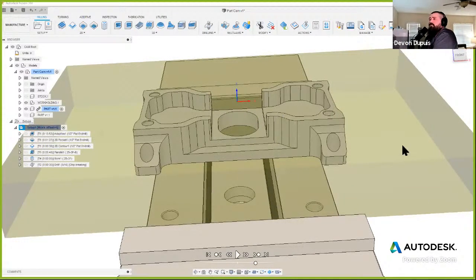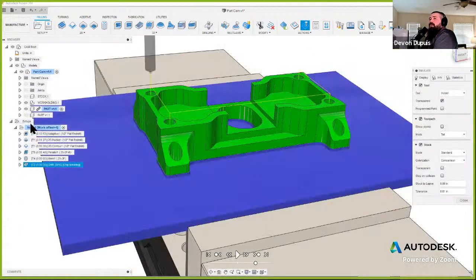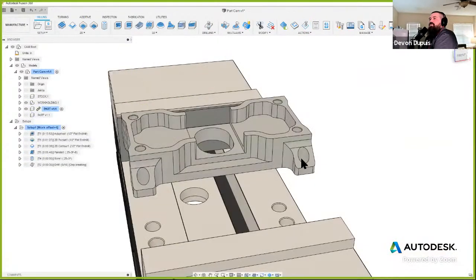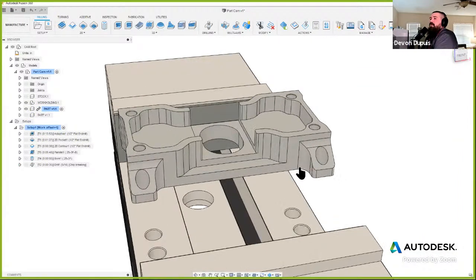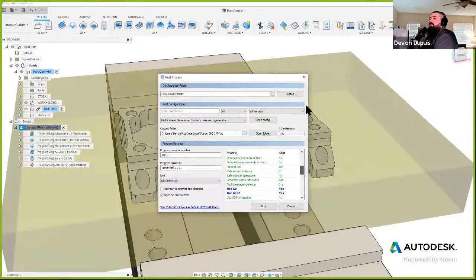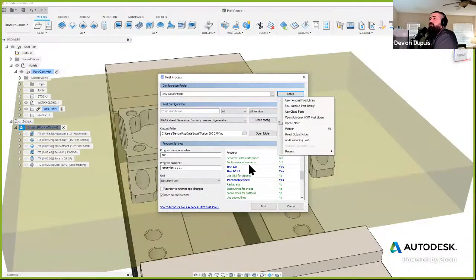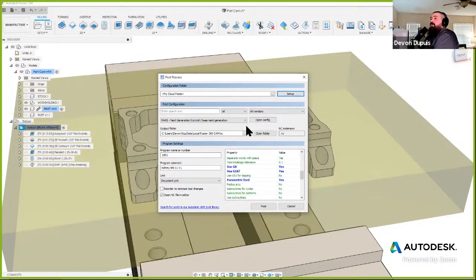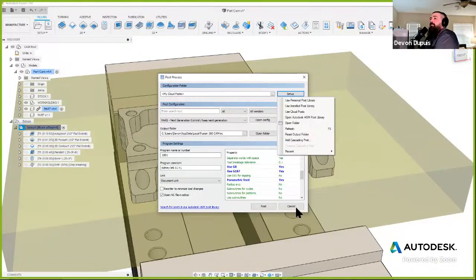Now, the one thing that I think is important is a lot of people go in here to post process, and they might edit and change some of the settings in here. Now, Fusion, every time it's updated, does dump in the new versions of all of these posts. So if you make these settings, you'll notice that when Fusion updates, it kind of erases them, because it might be working with a different post. So the best way here is to use the cloud posts, but we're actually going to not use this post process dialog at all.